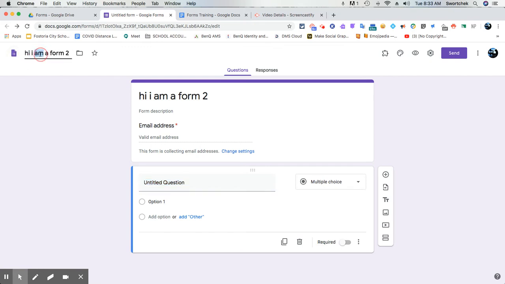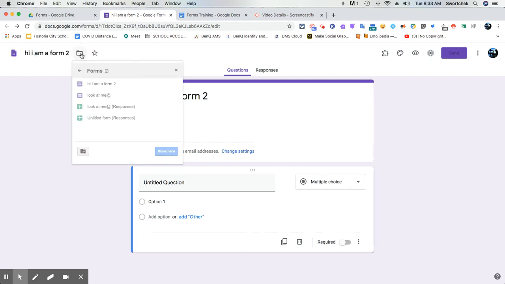This is the title, what you want your form you're currently working on. This is to move it to a folder. Now, when you click this, since it's already in a folder, it's telling you I'm in the Forms folder. You could back up and go to My Drive. You could be like, okay, put it in the post-COVID or put it in the Google Classroom, or you can make a new folder if you so choose.